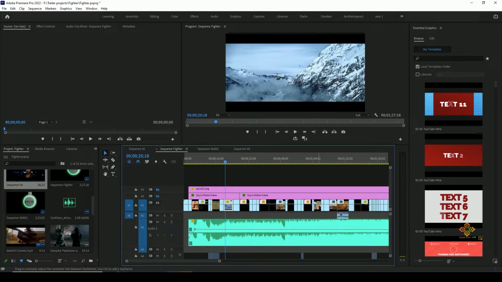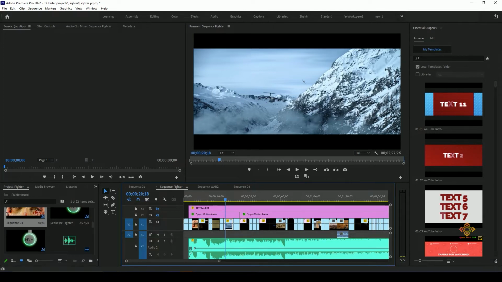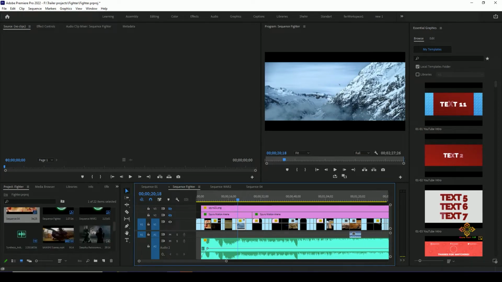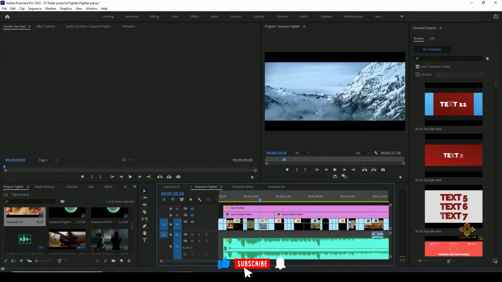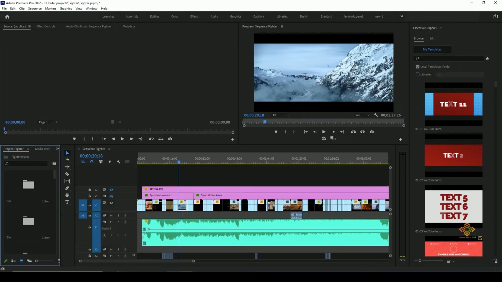So let's start. Our first tip is, if you mess up the workspace or something like that, you can go to Window and then Workspace. After that, Reset to Saved Layout, and the workspace will be restored as before.